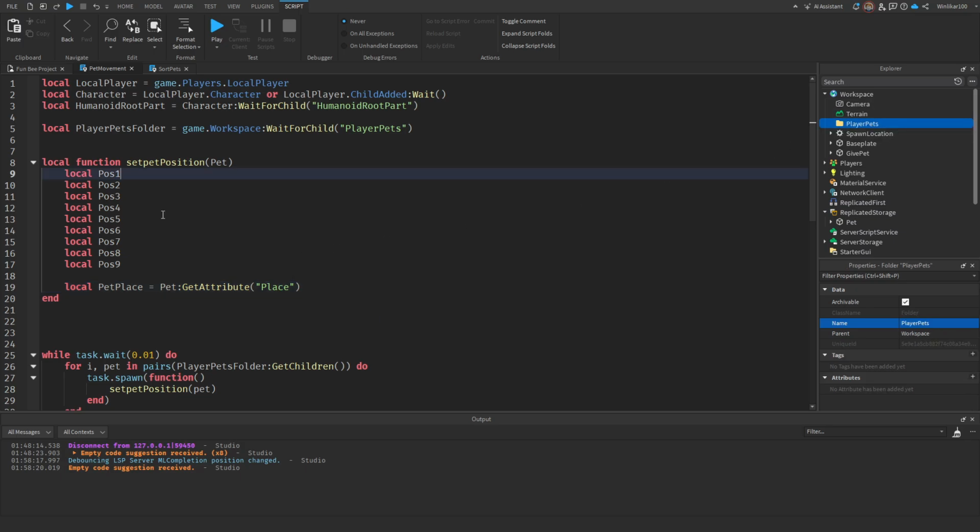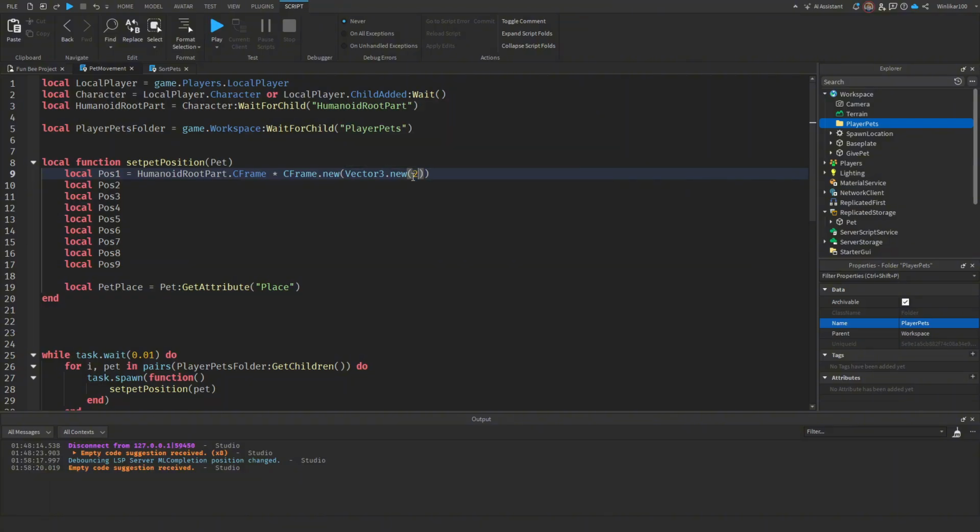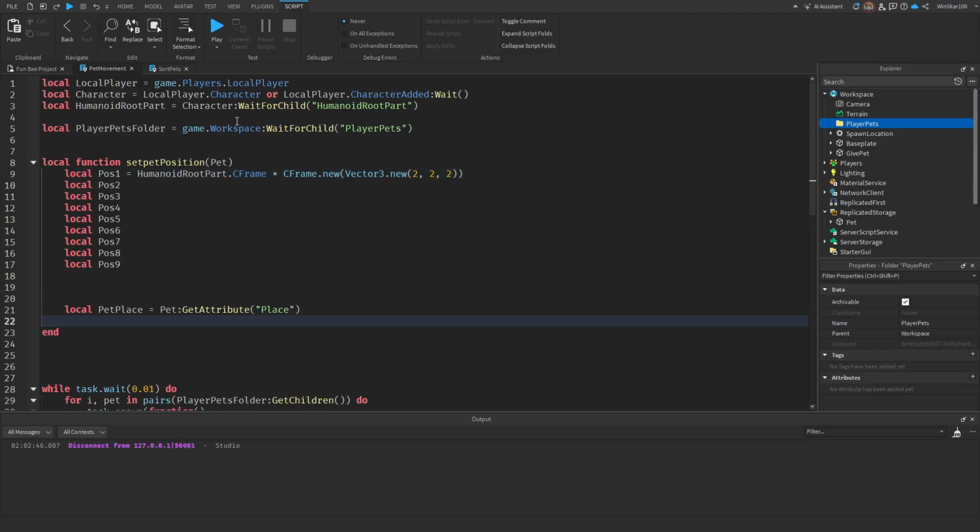So position 1 is going to be equal to humanoid root part dot cframe multiplied by cframe dot new, and then we could put a vector3 dot new in here. And then for the x, we could try 2. The y, we could have 2, and for the z, we'll have 2. And real quick, guys, up here, make sure that this is local player dot character added and not child added.